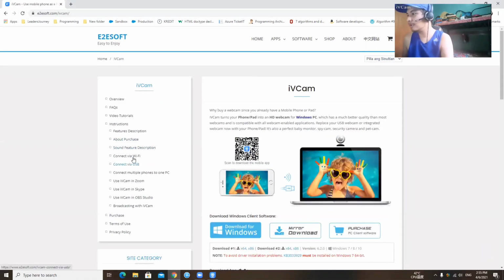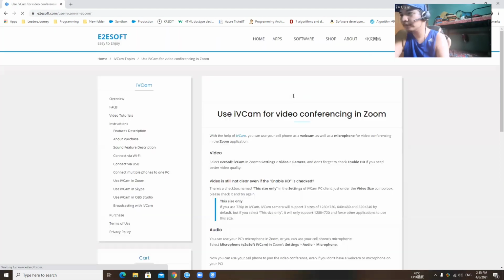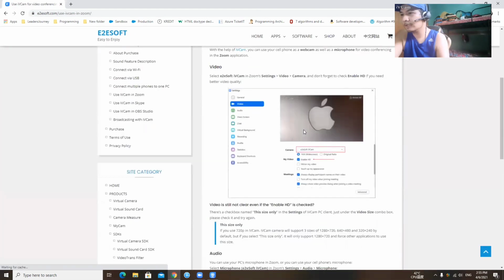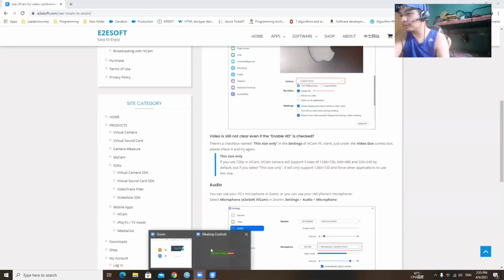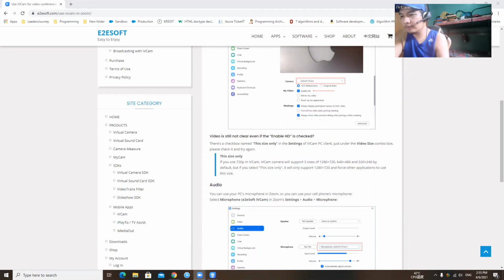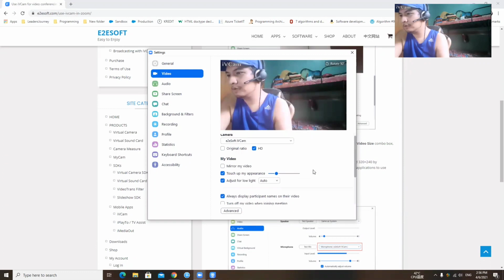So here, as you can see, there's a guide how you can connect in your Zoom. It looks like this is an old Zoom settings, but yep. Let me open Zoom. In here, you can set your video. In video settings, just click HD and select your camera. It's iBecome's camera. Select that one. That's all you need to do.